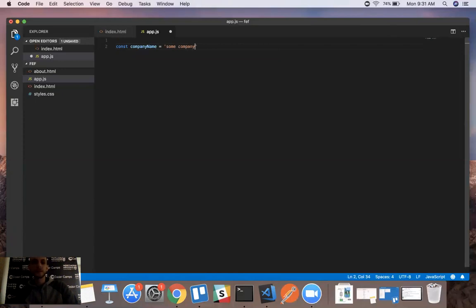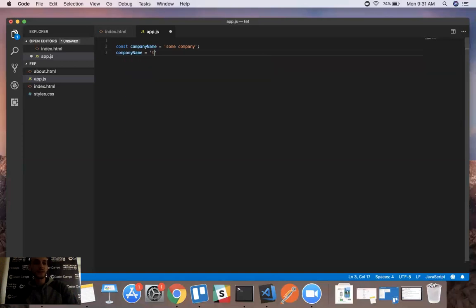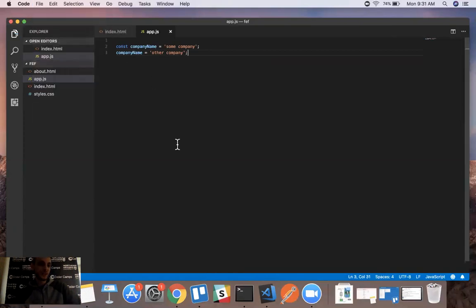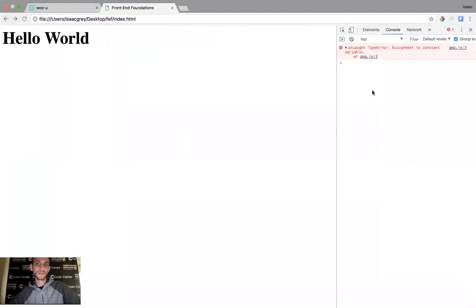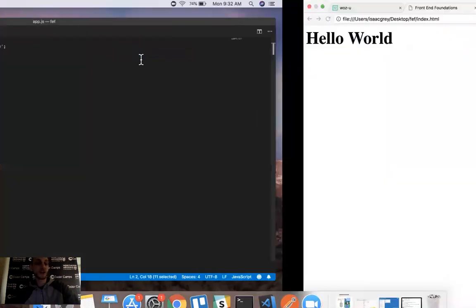Okay, so now if I try to take company name and reassign it to another company, well, this operation won't go through because the const keyword does not allow that. So we refresh, and as we can see, we get the error: assignment is to a constant, right? And that's good. We've protected this from being overwritten. So depending on your situation, sometimes you're going to want to use a dynamic variable such as let or var, but sometimes you're going to want to use const. So practice makes perfect in that regard.